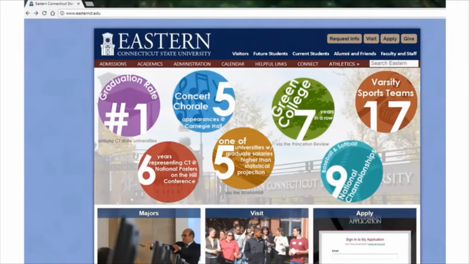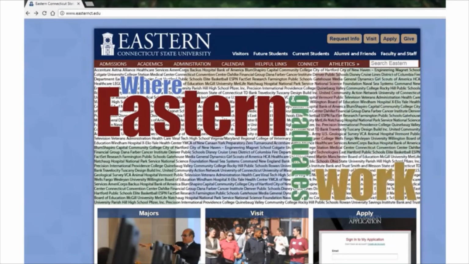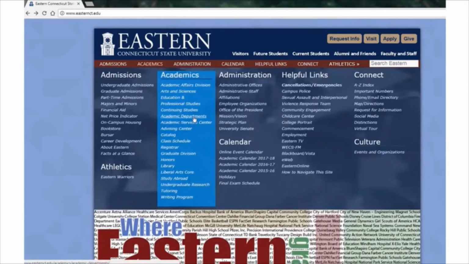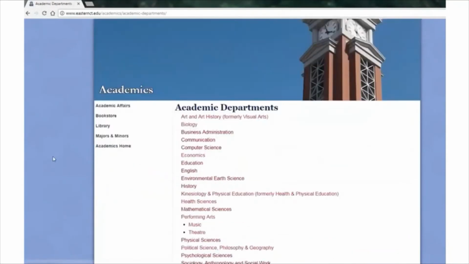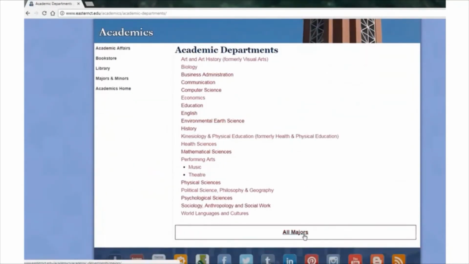A faculty advisor will be assigned to you within the first few weeks of your time here at Eastern. In the meantime, you can reach out to the department chair directly. Click on Academics and Academic Departments. Then select all majors at the bottom of the page.